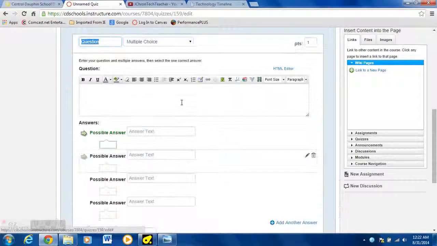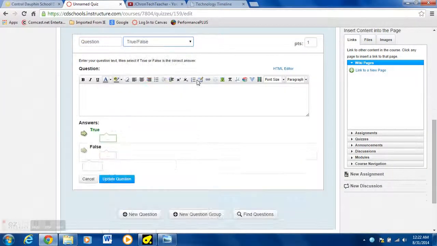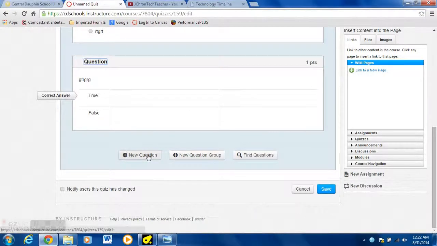Let's do a new question. Let's make this one a true false. And again, you add your content. You say is true or false correct. We'll keep it at true. You can add comments, update question. And let's add a new question again.